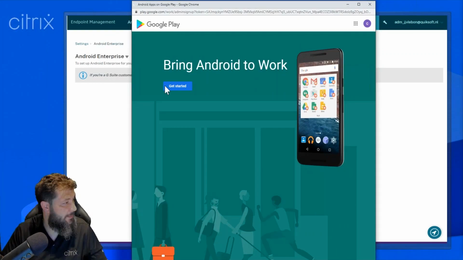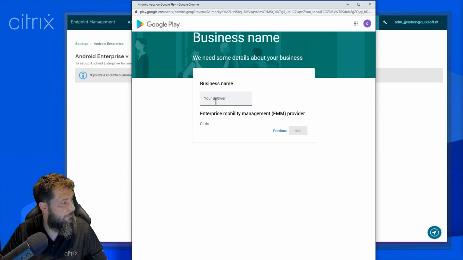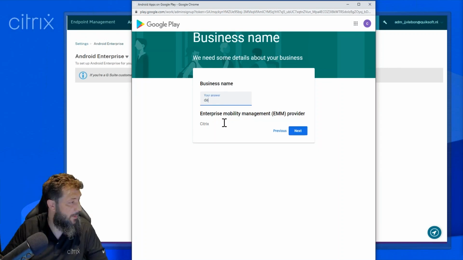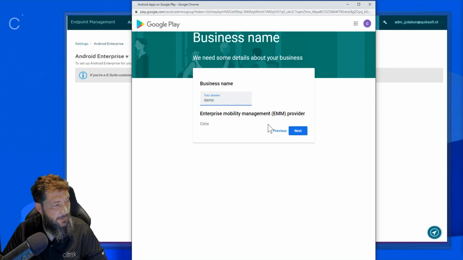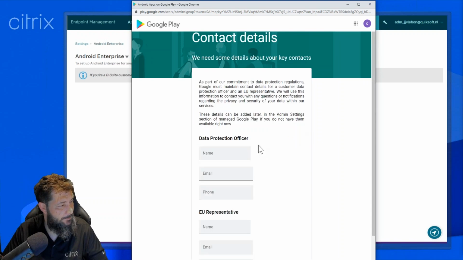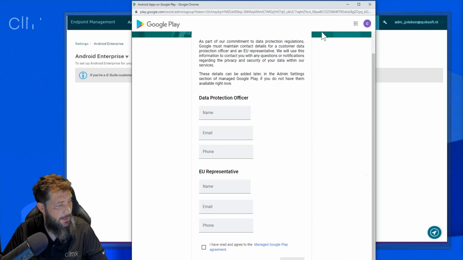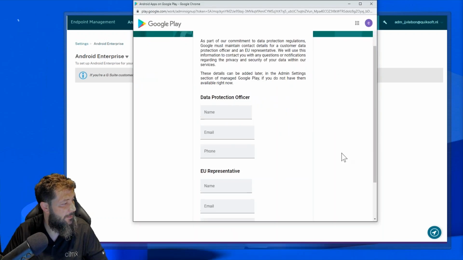Get started. You give us a name. Now you select your enterprise mobility provider, in this case Citrix. You select next. You fill in your data protection officer and your EU representative. Let's make it a little bit smaller here.